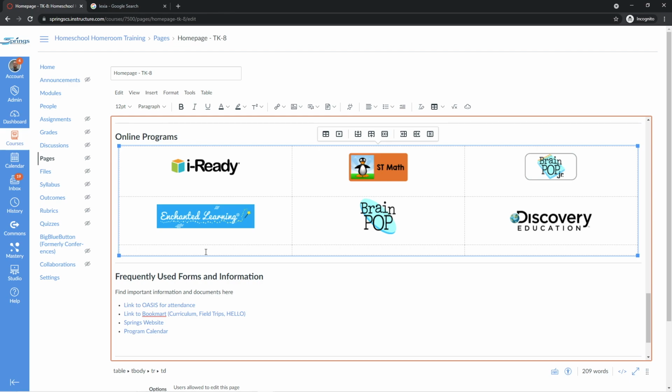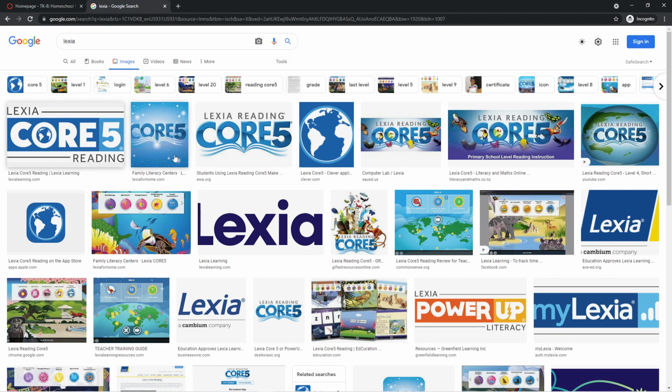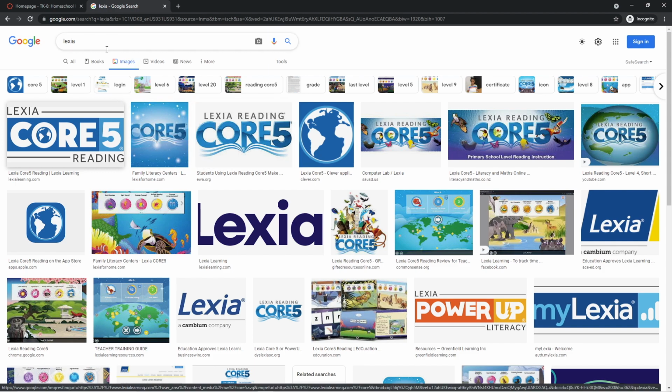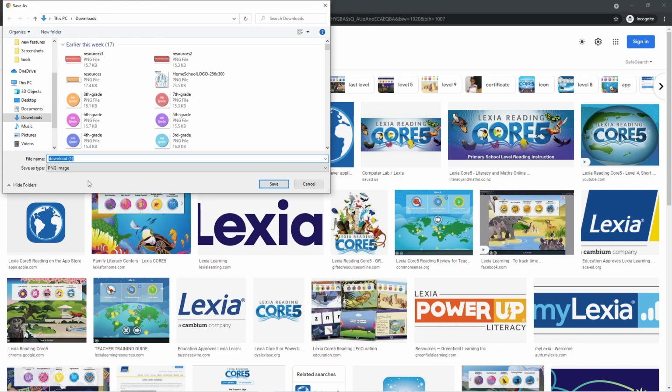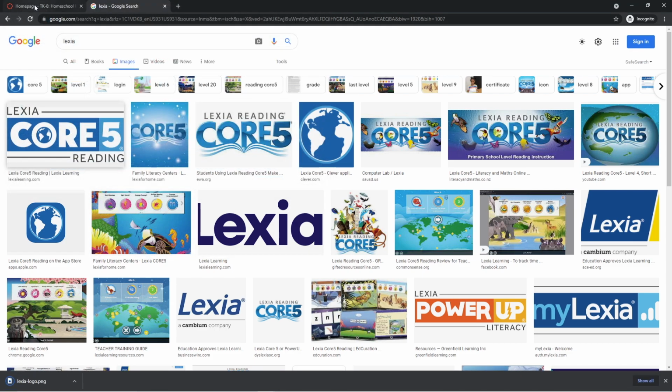And now I'm going to find an image for the Lexia website. So I've already done a quick search on Lexia, or you can search something like Lexia logo. Something like that will give you some pictures that you can add as a logo to your Canvas page. Let's just pick the first one. We're going to right click or control click on this, save image as, because we need to save this to our computer. Let's go ahead and call it Lexia logo. And we'll go ahead and save that to our downloads folder.